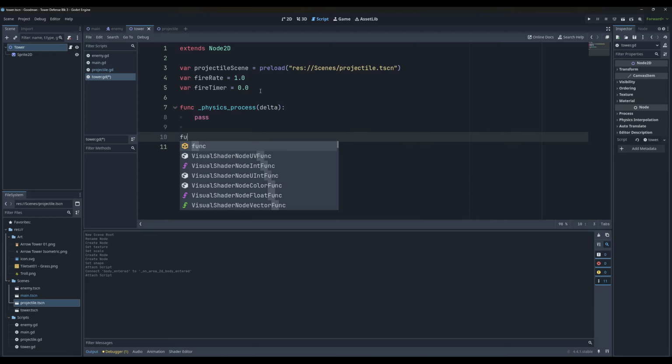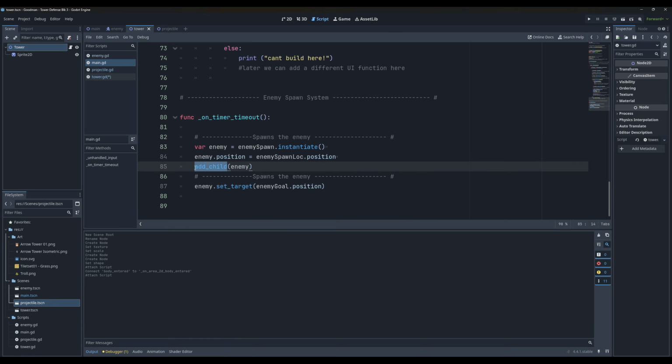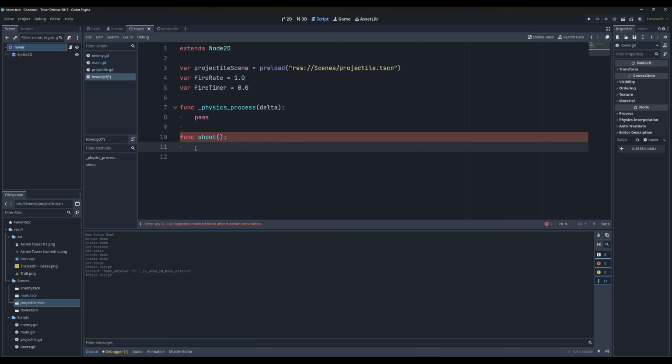And then we are going to create a new function. I'm going to call it shoot. Okay, you're welcome to call it what you would like. So there's the two functions we're going to have going, and let's get started on this. So in our shoot function, let's do this first. Let's think back to our main function here. We have to instantiate the scene, give it a position, and make it a child. So let's start by instantiating the scene.